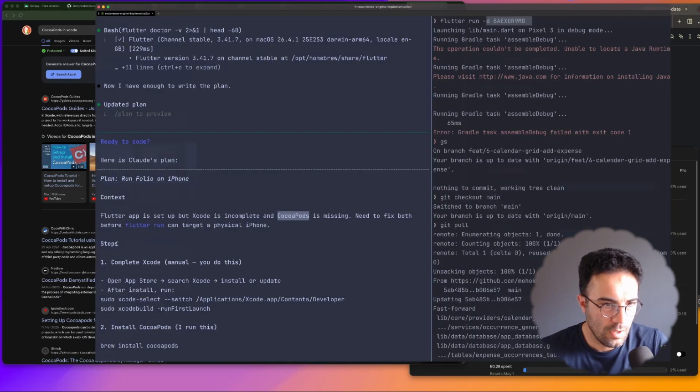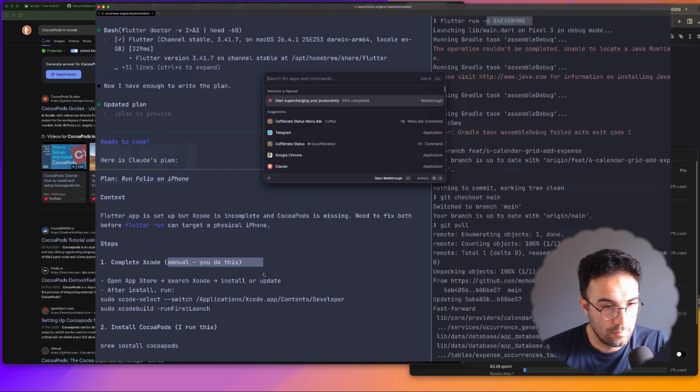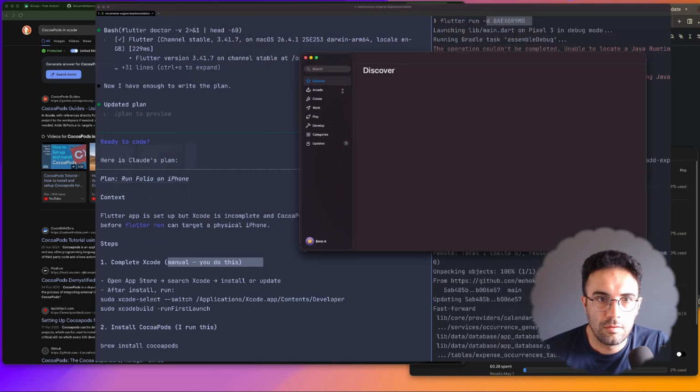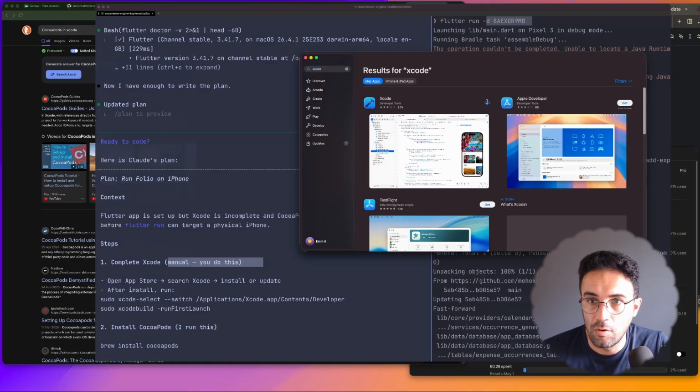Okay. So it's going to complete the Xcode manual. You do this. Open App Store, search for Xcode, install or update. After install, run. Let's do that. So App Store. Search here. I had probably not. You had deleted it. So let's install this one. Oh, I see. After install, run the command.